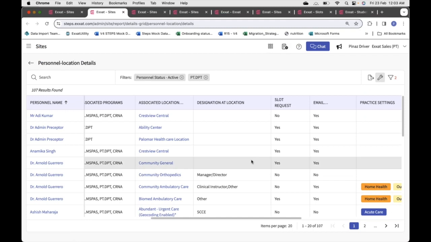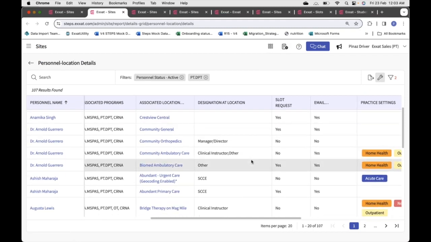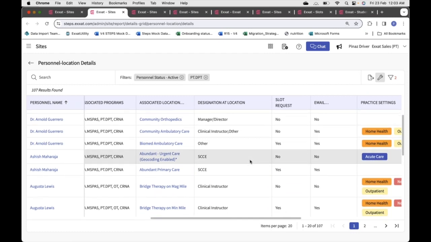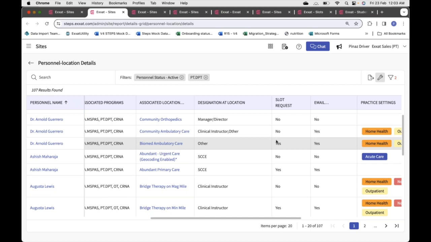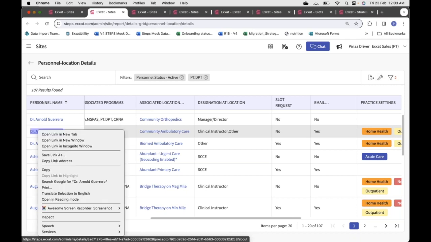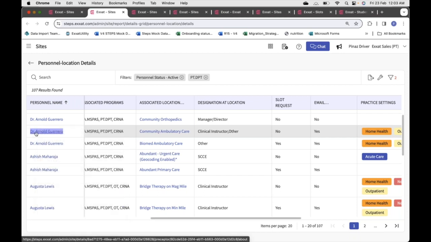But you just want to make sure that everybody who is supposed to be receiving the slot request email from the associated locations are marked to receive this as yes. For example, if they're marked to receive the slot request as no, in that case, you can click on their name, and I would suggest that you click on the left side of the mouse and open it in a new window so that this report is still available and is working for you.